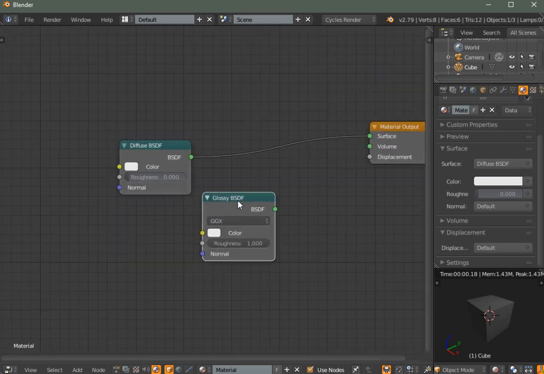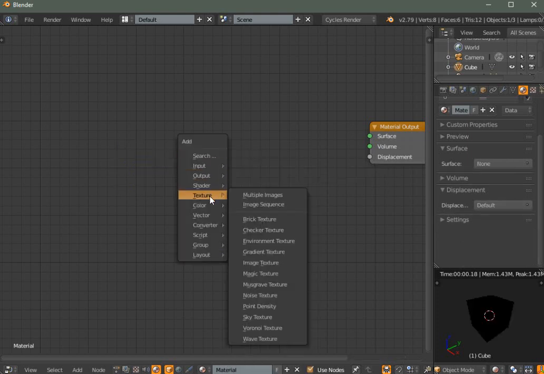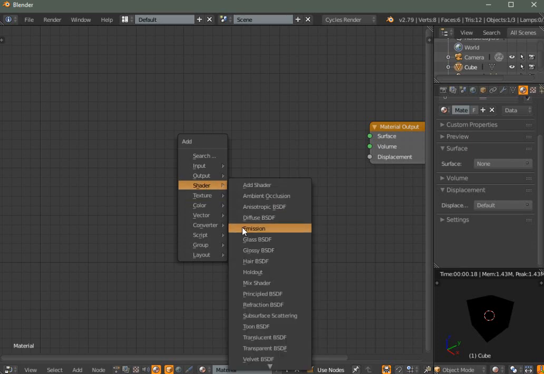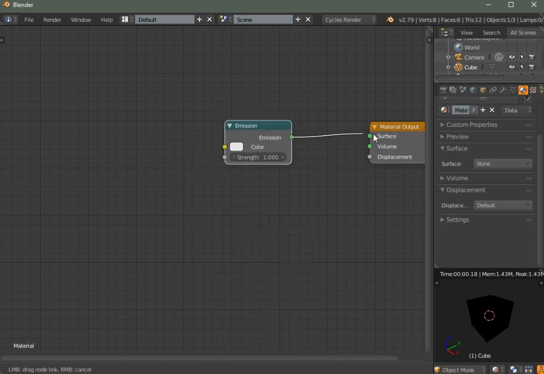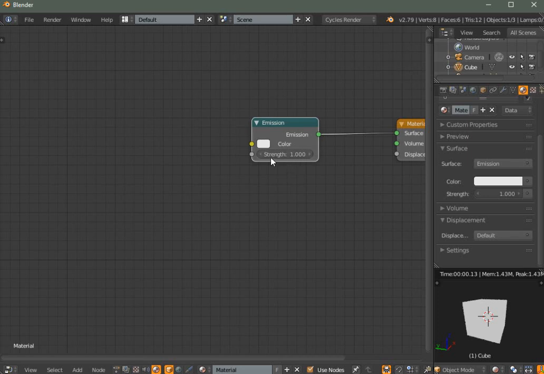Now what we are gonna play with is none of these shaders, at least not right now. We want the emission shader, which doesn't have any shadows. It's going to display everything that you plug into the color input with a strength specified below.